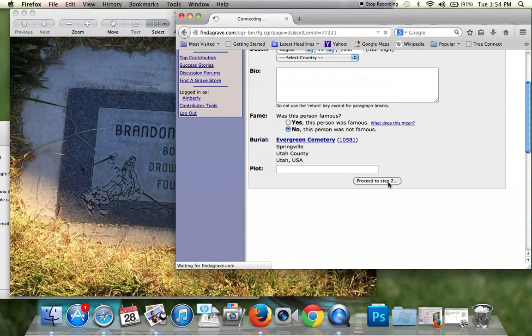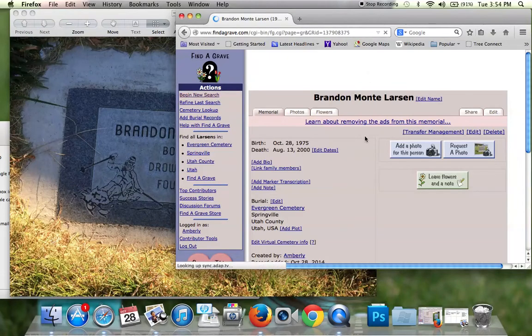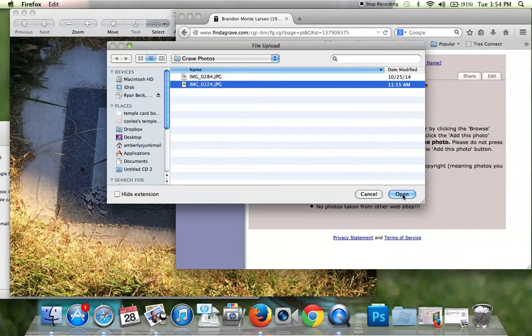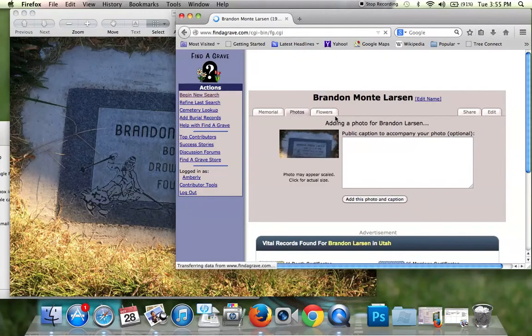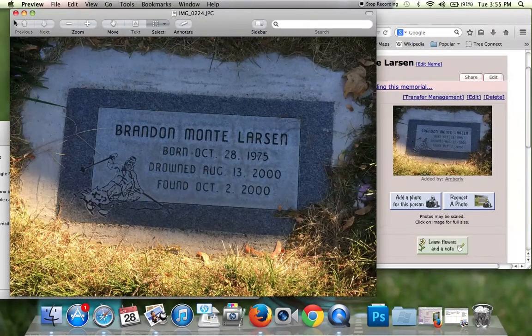Proceed to step 2. Now if we click this top choice, we'll be able to see the memorial we just created. Click Add a photo for this person. Now Brandon's done. We can delete this photo.